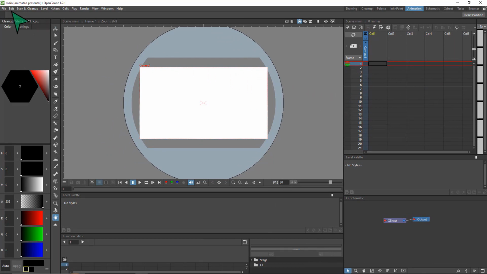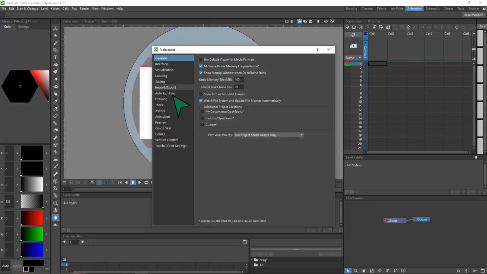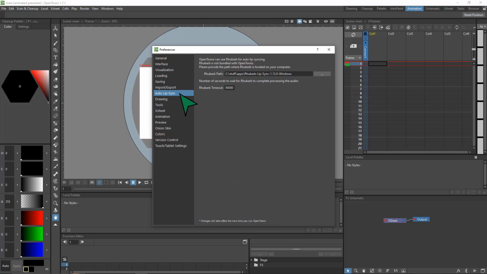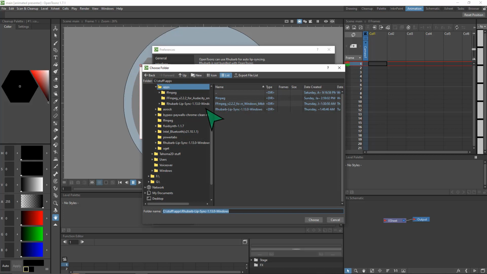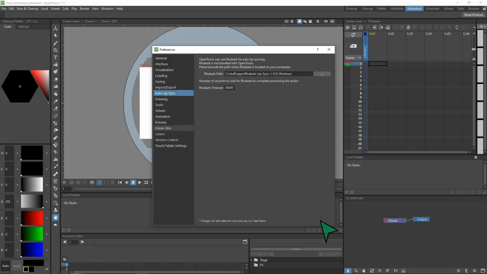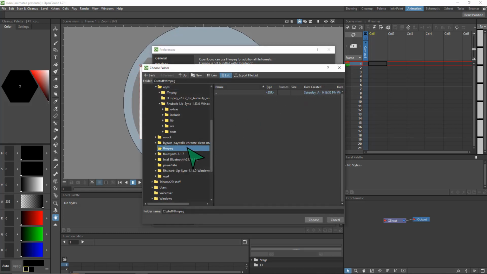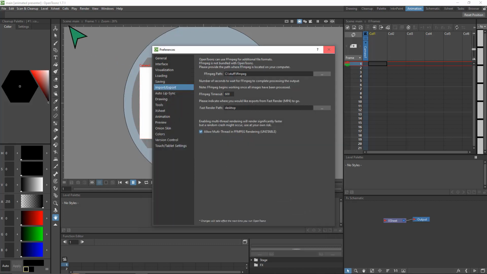We're going to go to File and Preferences. Go to Auto Lip Sync. I've already got it configured, but if you want to configure it yourself, click on the 3 dots and browse to the folder where you unzipped the Rhubarb program. Click Choose. We need to do something very similar for FFmpeg, so click on Import Export. There's the path. Click on the 3 dots and choose the path where the FFmpeg.exe file is and click Choose. All right, so that's all the configuration.